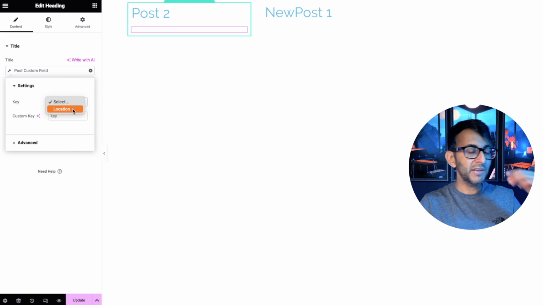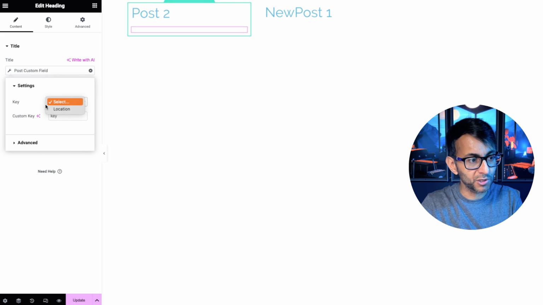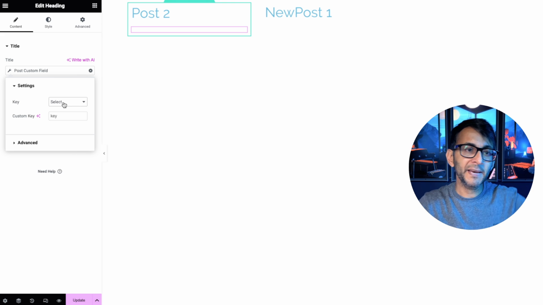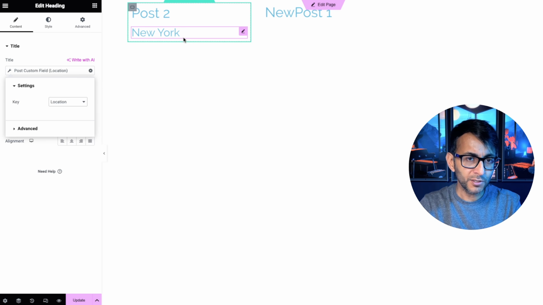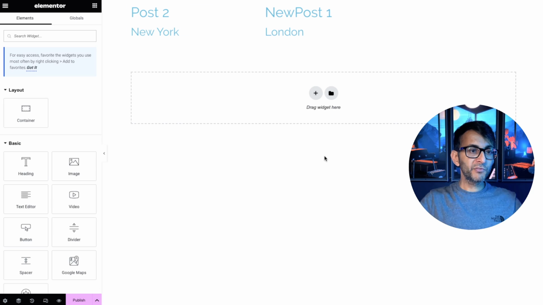Now, I will let you know, if the very first time you use this and you go to the key and it doesn't have any options, just go and update the page, refresh the page, and it will then be pulled through, okay? So don't worry about that. But there we have location. And look at it, it's gone and brought through New York. Now I hit update. We've got New York and London. The custom fields are feeding through. But again, that's pretty simple, okay?